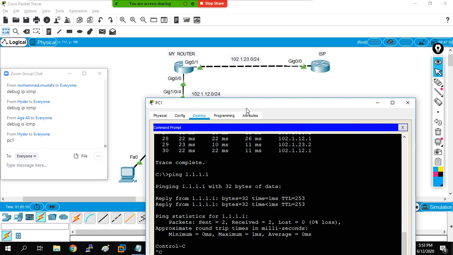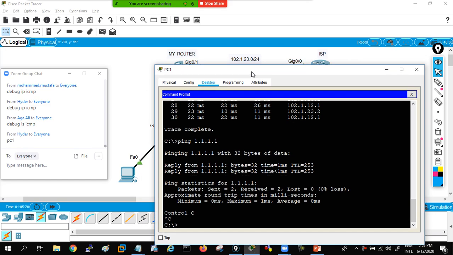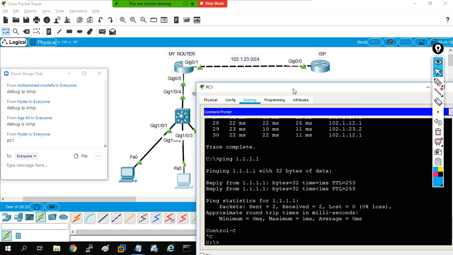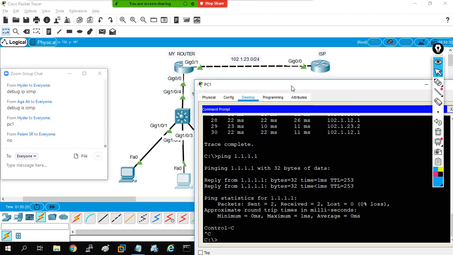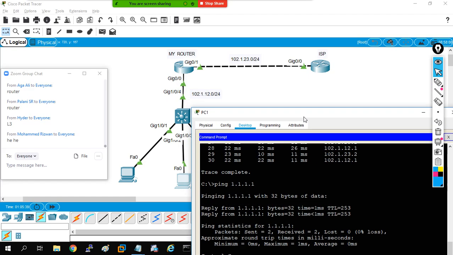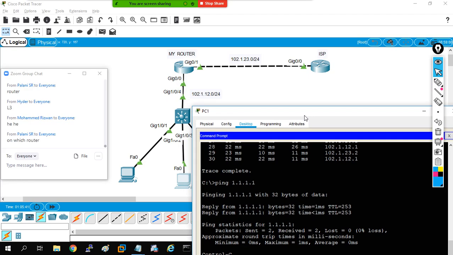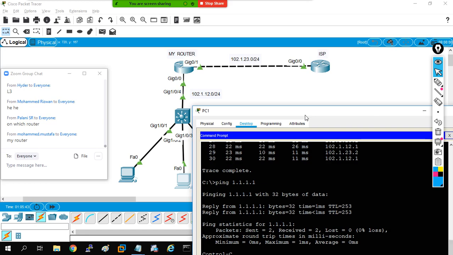Ah, PC1. Does PC1 understand the debug commands? It's a computer, no? Guys, everybody is tired, man. Everybody is smart saying that router. Which router? Which router, man? On which router do you need to type that command? My router or the ISP router?